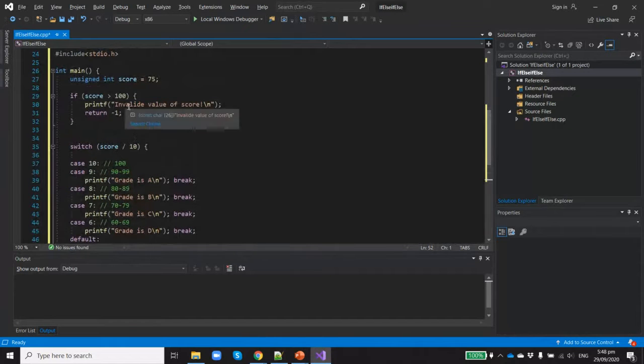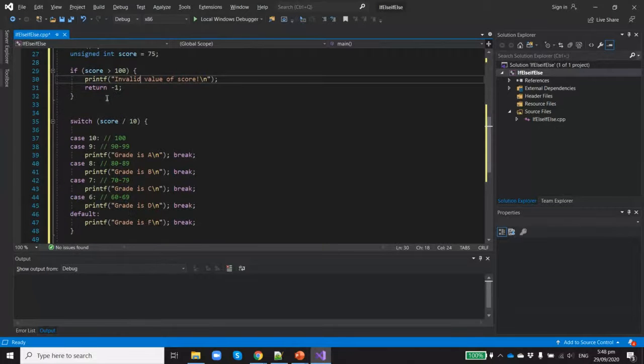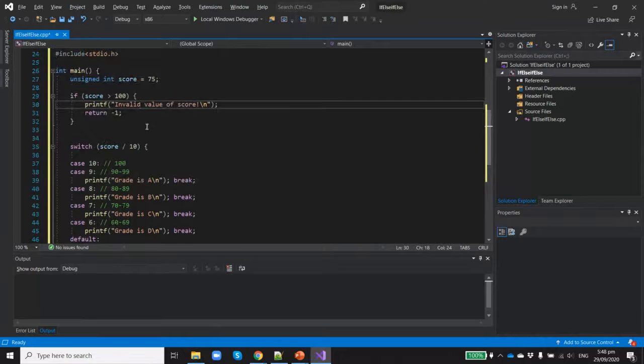Right. So what do I have here? I'm actually not asking the user to input anything. This is a simple program. I put my grade or number over here, and I calculate the grade based on the value of the score. If the score is greater than 100, then we say invalid value of score, because score can be between 0 and 100. In that case, our program is going to return -1 and exit. So it won't go down here.